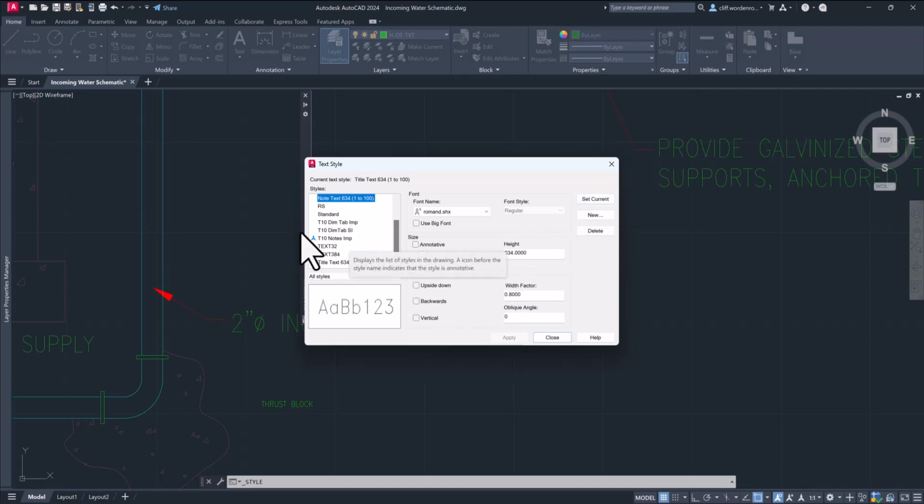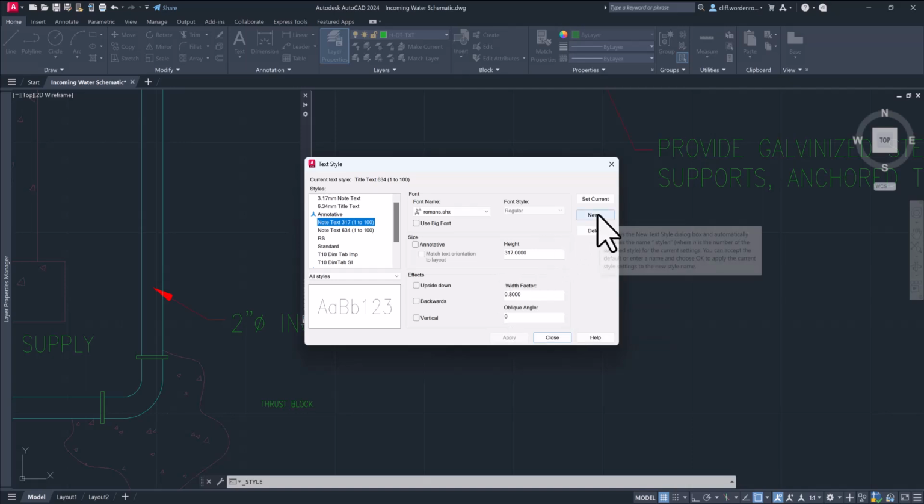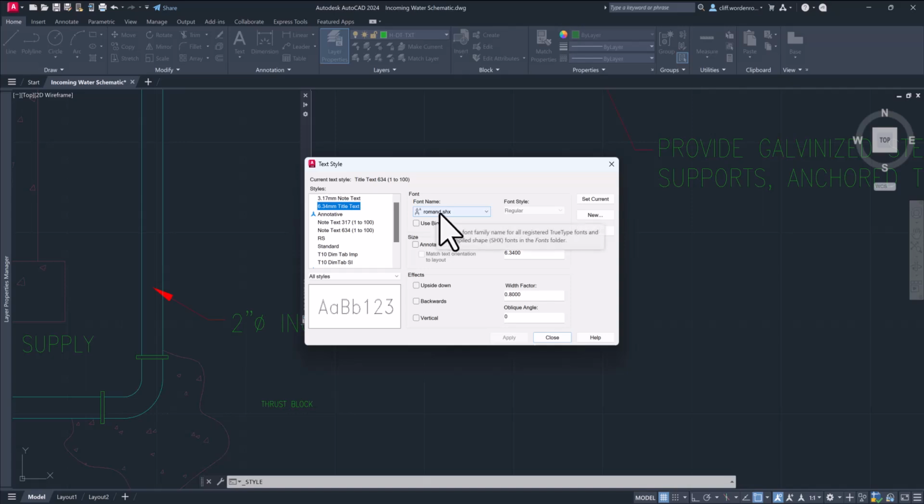We don't need to delete any of the other ones, but what I really want to do is create the ones that you really need. The other one that you might need is note text 317. If I click that, you'll see Roman S is the font name, height 317, the width factor 0.8. So again, you just click new and bring in that one. And then the other 2 text styles that I'd like you guys to make is the note text 3.17 millimeters, and then the 6.34 millimeters title text. You'll see that they're just slightly different in the font names, and then the heights, and then the width factors.